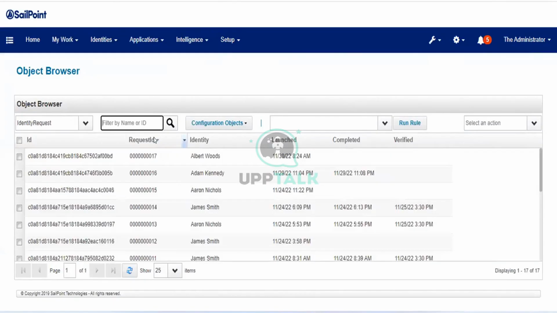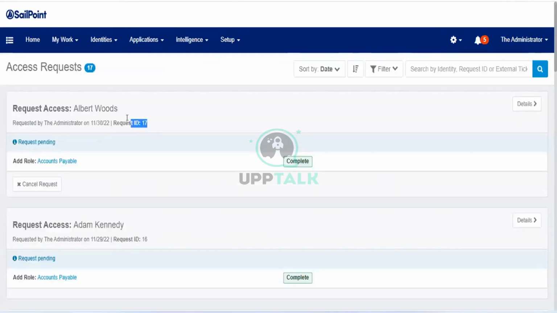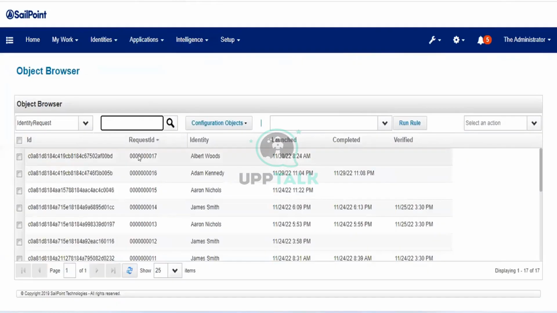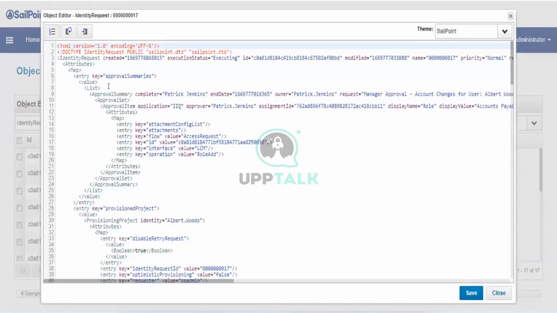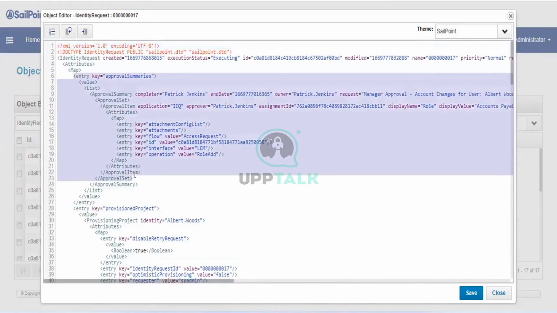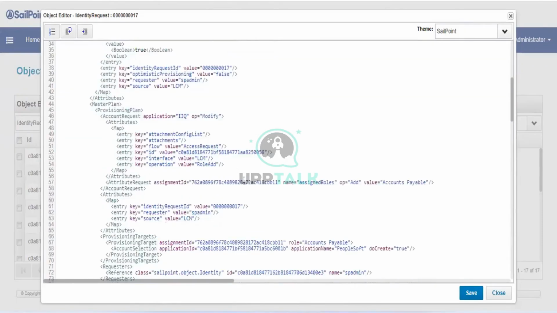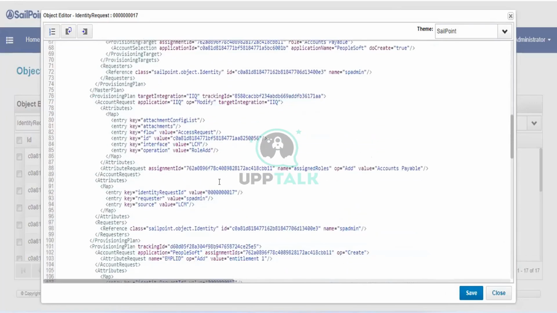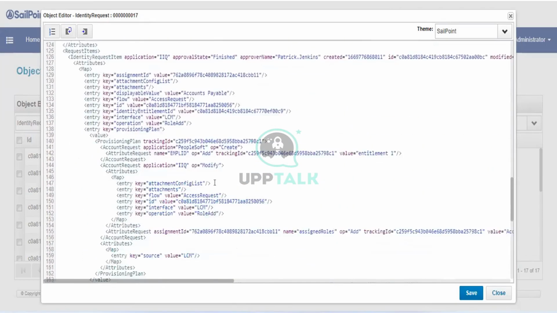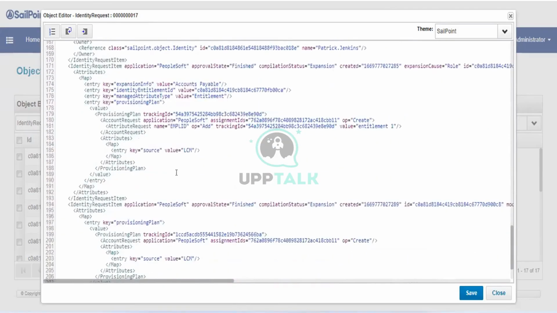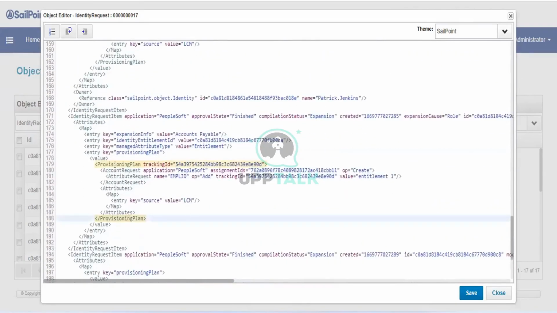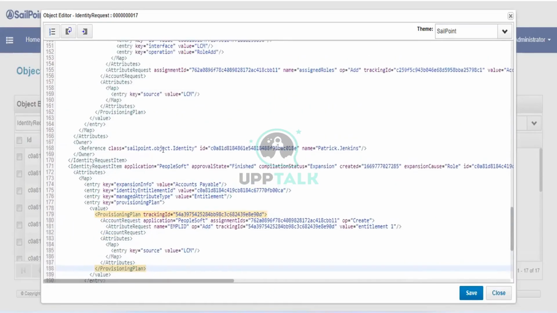From here, you can search the request number. The request number ID is 17. You can open this one. Whenever you submit any access request, you can check these many things that have been there. Inside the provisioning project, the provisioning plan will be there. Using this provisioning plan, that access will be added. We will learn these things later.